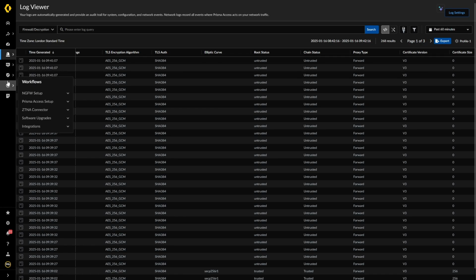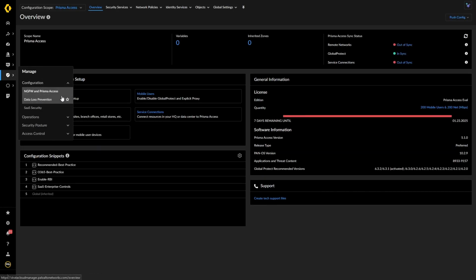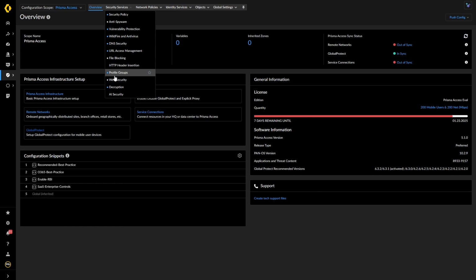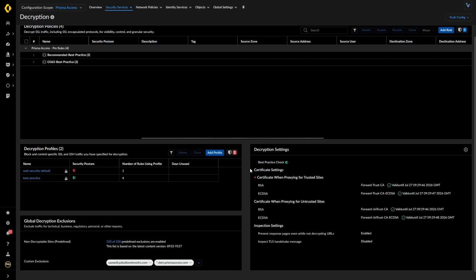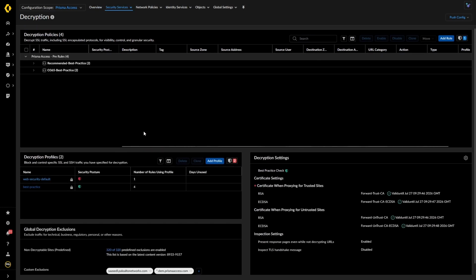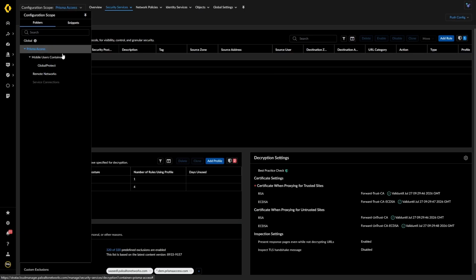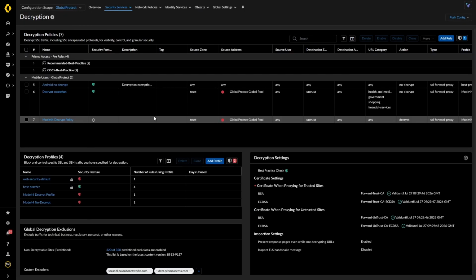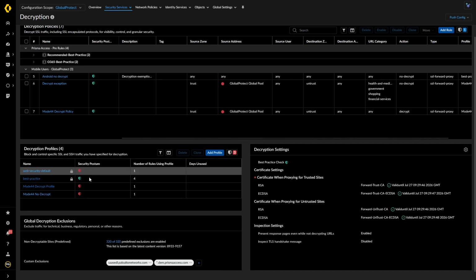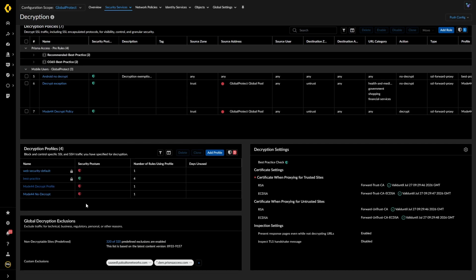So when we come back to our configuration and we look at our decryption, because of our decryption profile, if we just go back to GlobalProtect, so because of our decryption profile, we are saying if we don't trust the root or if we don't trust the chain, well, because it's not supplying all the certificates, that's why we don't trust it.